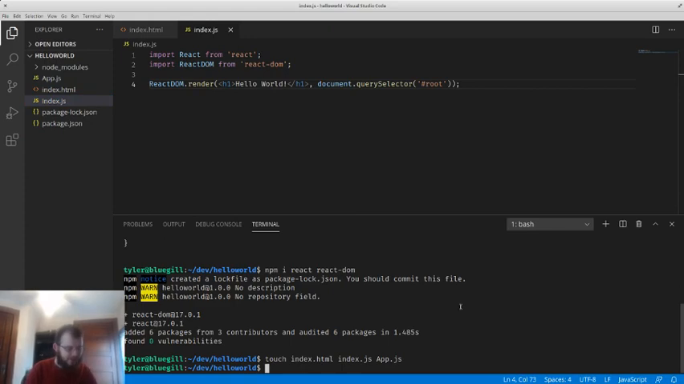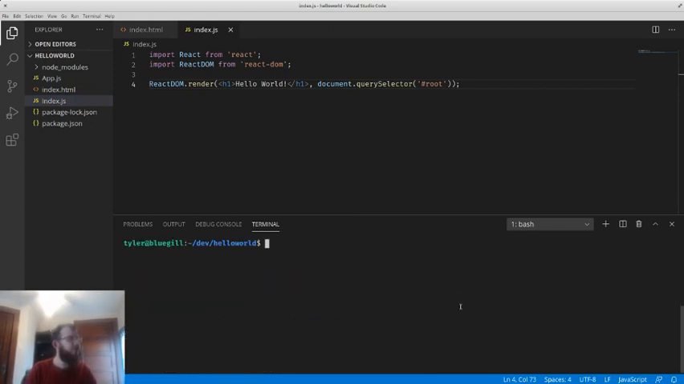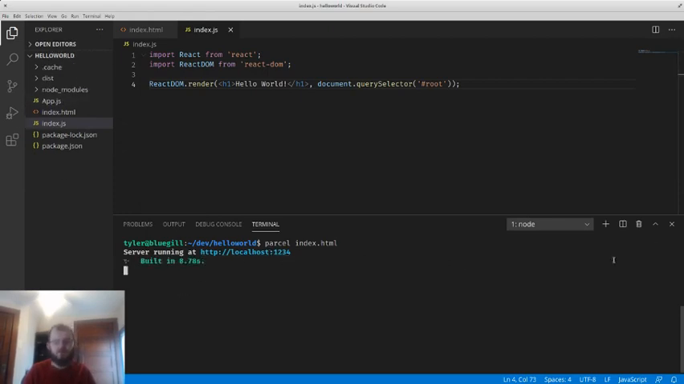So to run this application, I'm going to clear. And I'm going to say parcel, because we have Parcel installed globally now. And we can say index.html. And hit enter. And you're going to see it's building. It makes a dist folder. Great. And it's going to say running at localhost 1234.